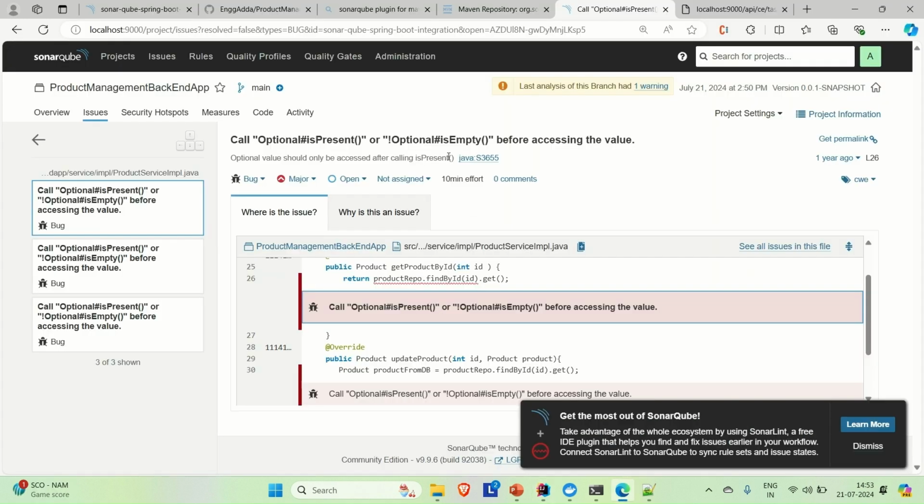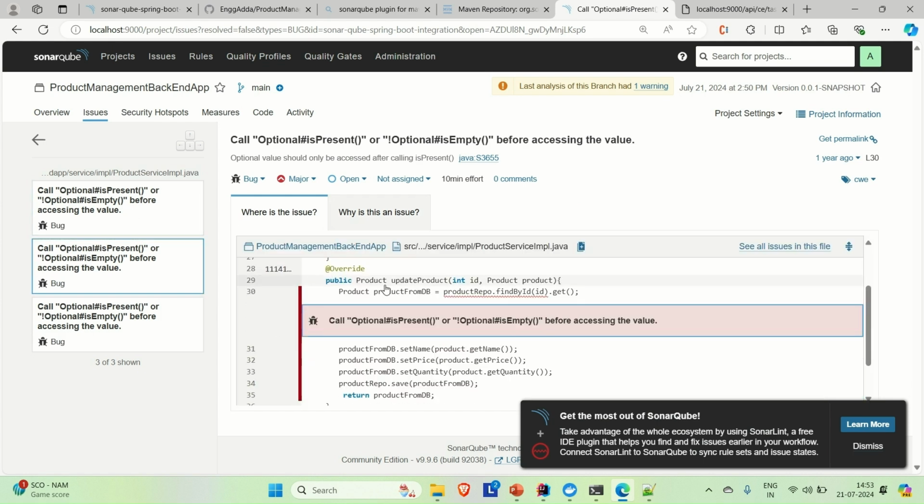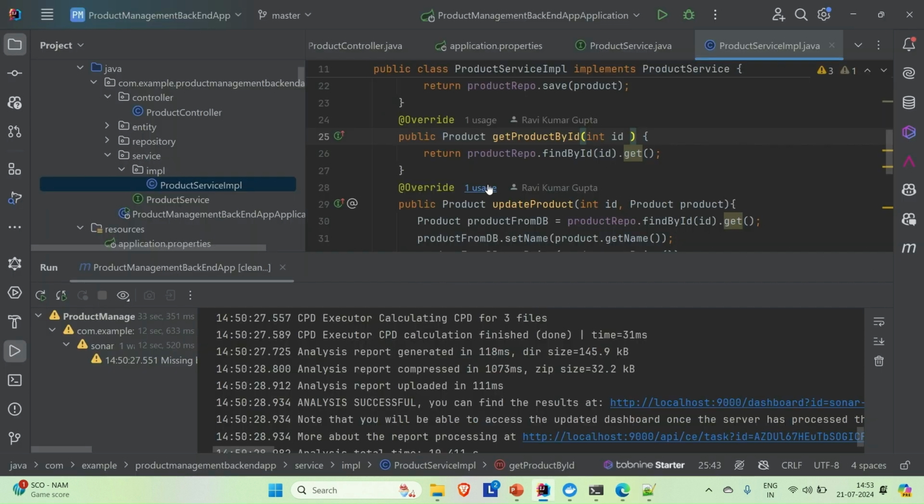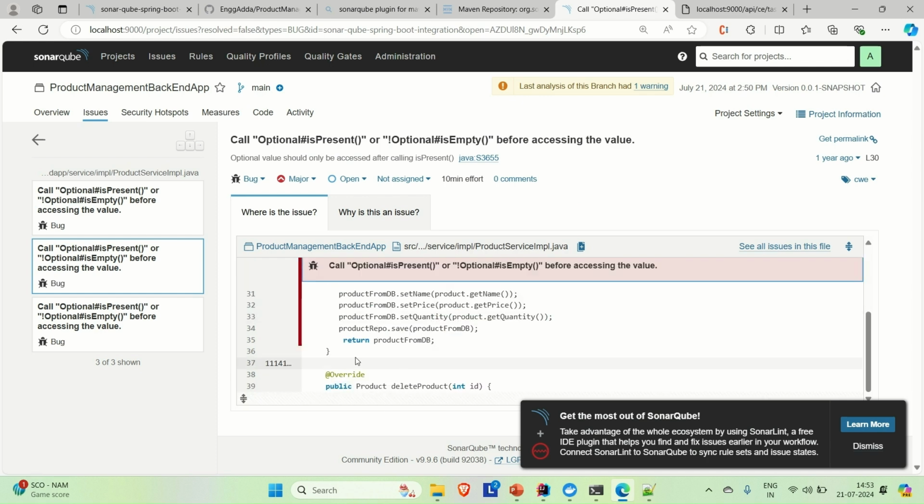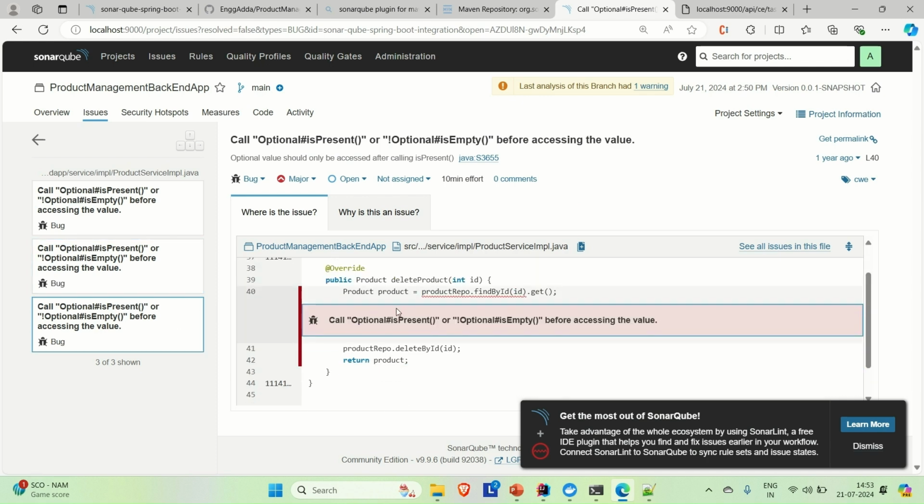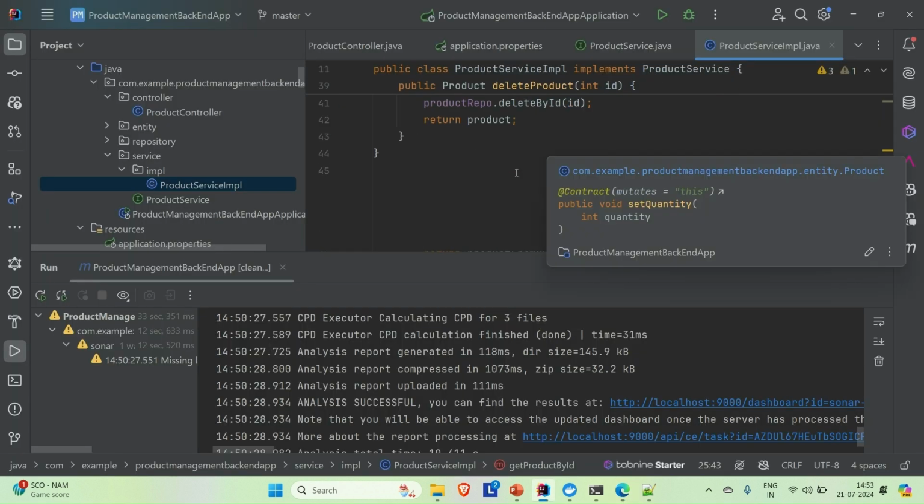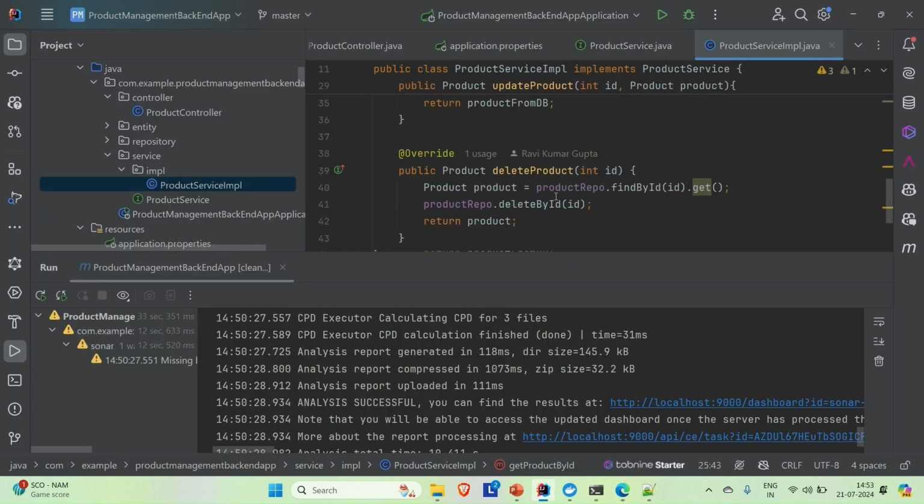Now, if you go to the other bugs, let's say this one, you'll find that it is at line number 30, which is update product. If you go here, you'll find that in the update product also, we are using this find by ID, and we are not taking care of the null. That is why it is giving us the error. For the third bug, you'll find that for the delete one also, we are using the same. If we go to line number 40, you'll find this out.